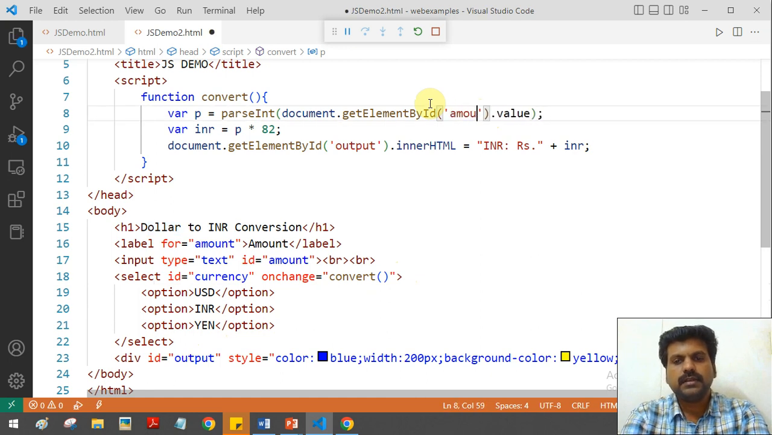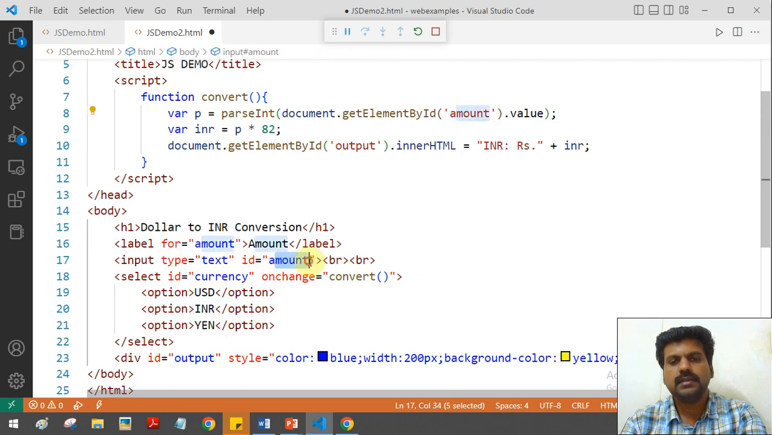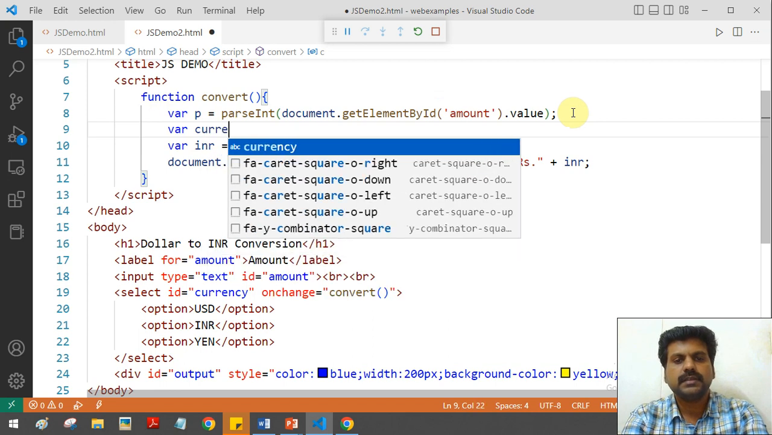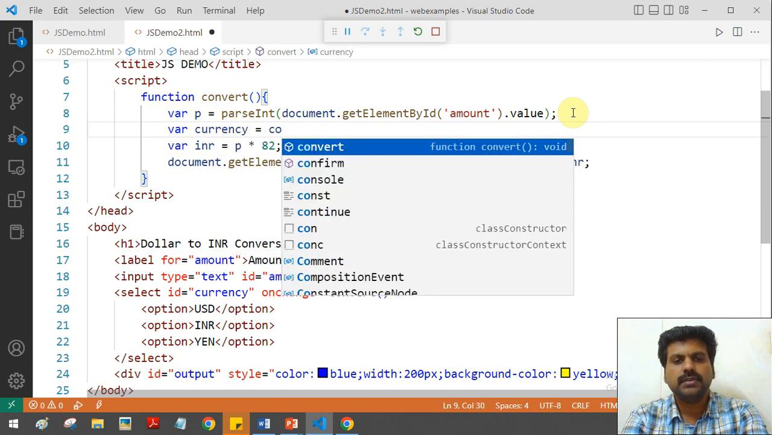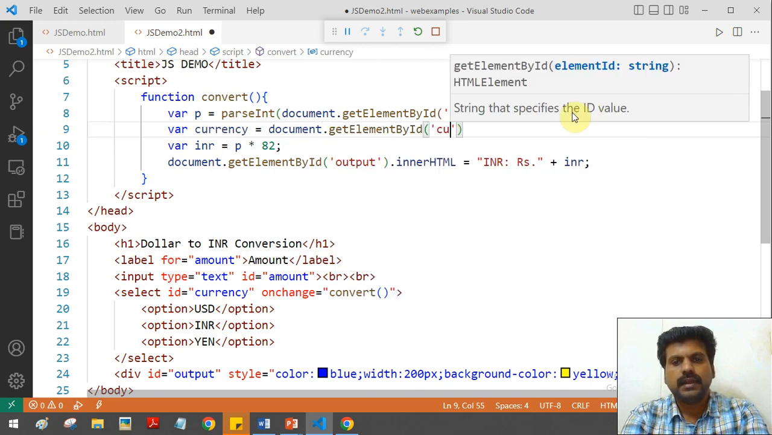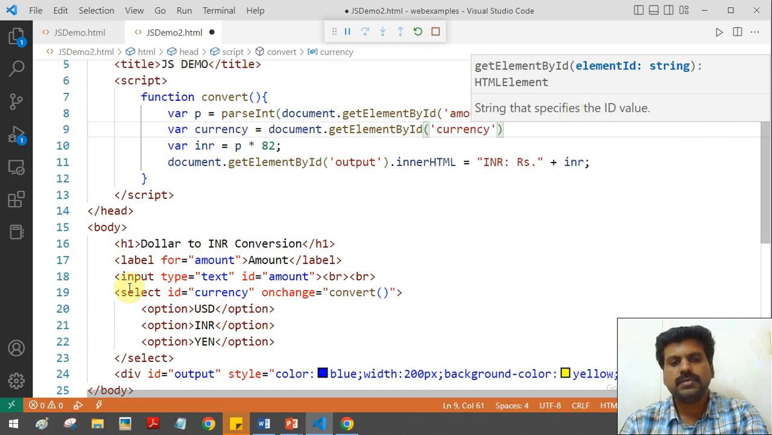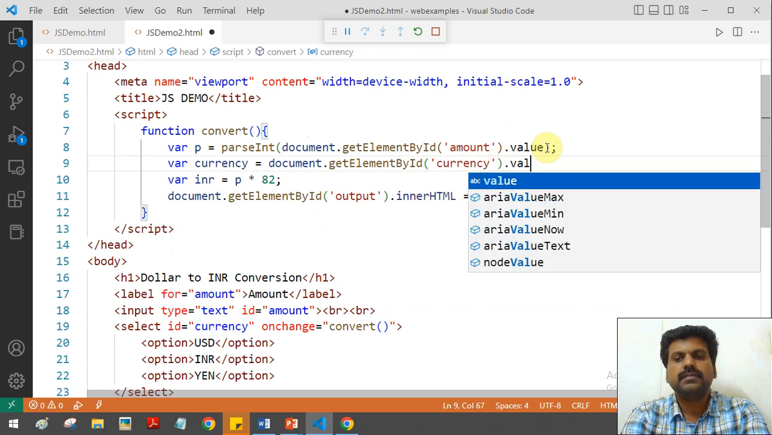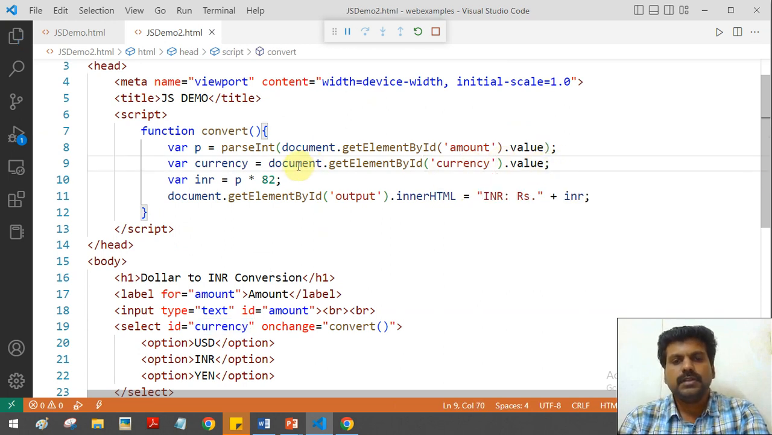So here you have to change the ID as amount. So parseInt document.getElementById amount dot value. You have to take the amount. Now we have to find out the currency format, right? Which format I have selected. So currency, how will you access? Document.getElementById currency is the ID of the drop down list box, the select tag here. So currency dot value.